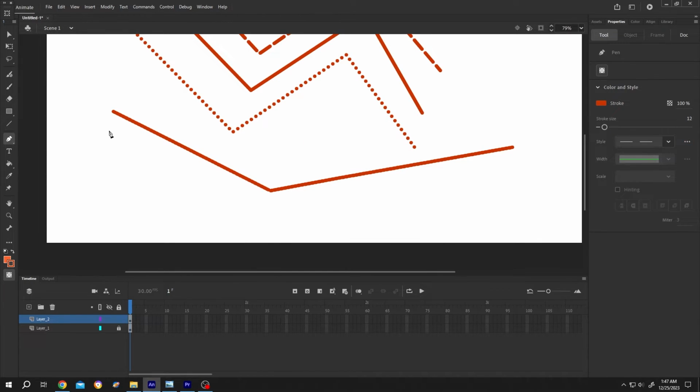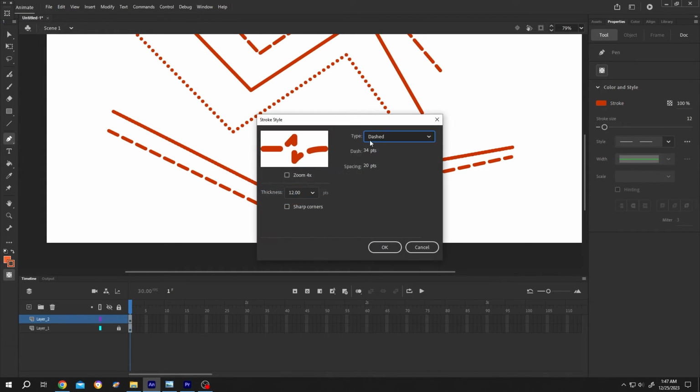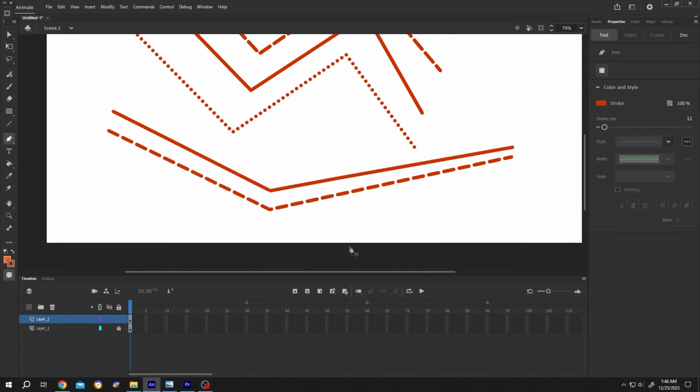Let's draw the line again. See, we have our dashed line. For dotted line, same, go to right side, click on these three dots, edit stroke style, type, dotted spacing. After you are happy with the preview, click on OK and draw your dotted line.